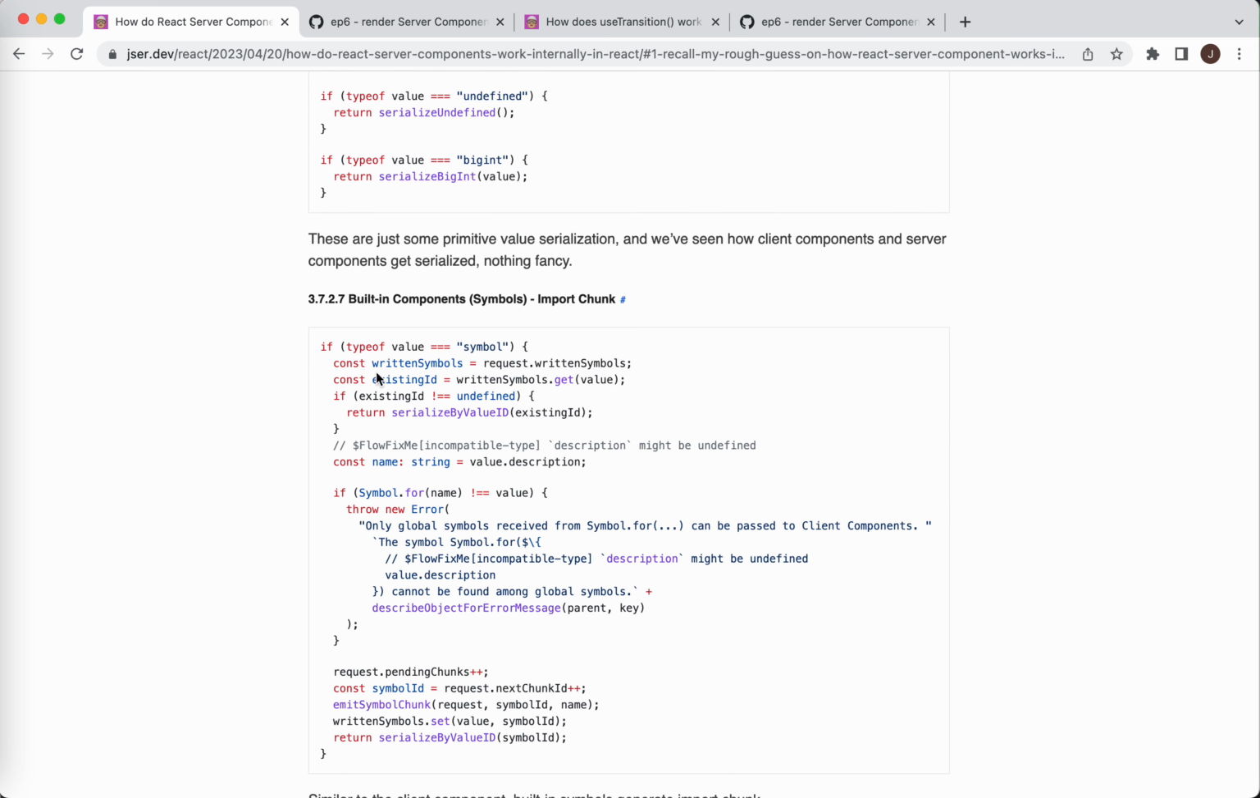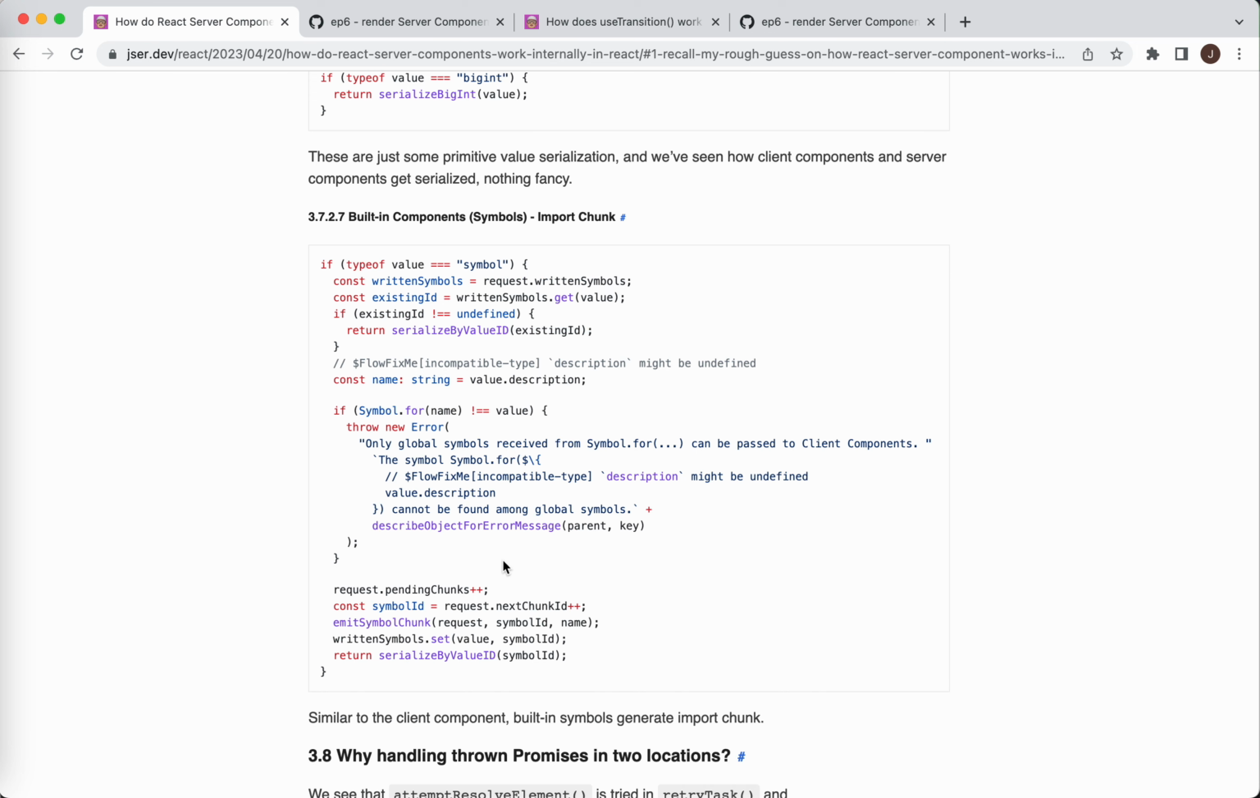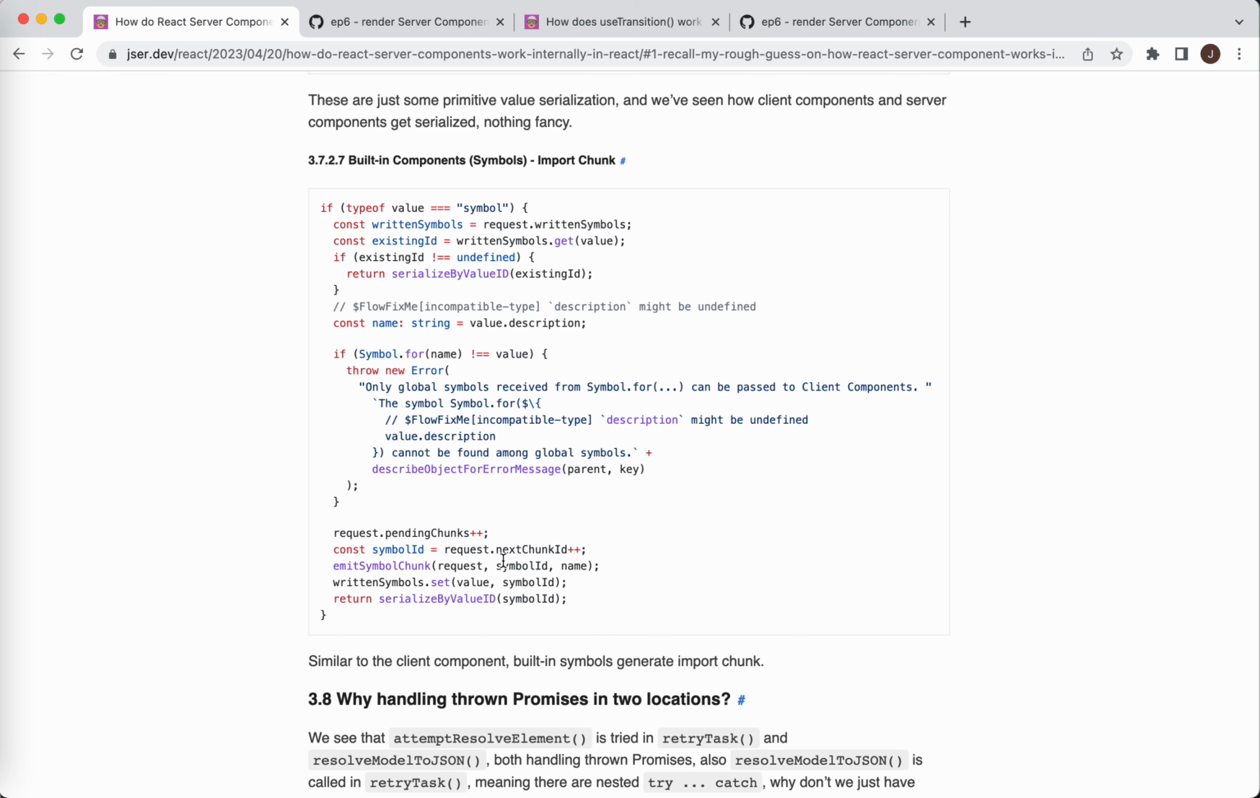And symbols, similar to client components, built-in symbols generate import chunks. This is cool because not every component needs to be used on the client, right? We only load it when it's used. It's pretty cool.